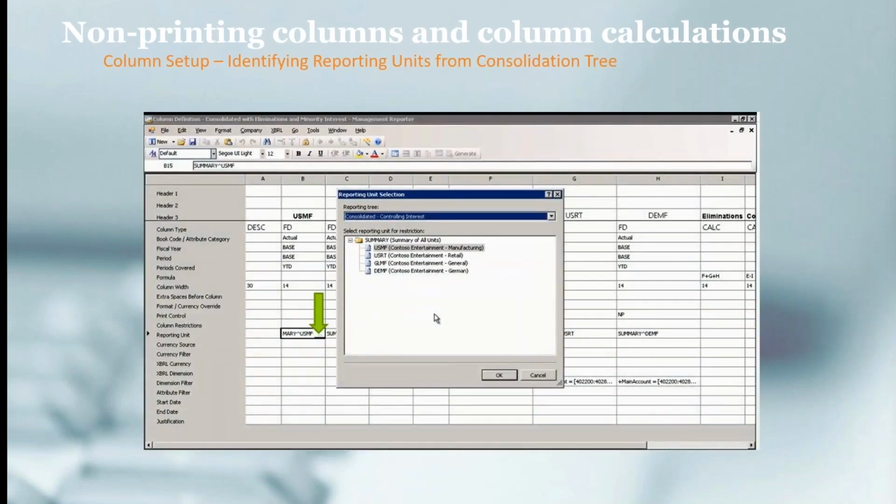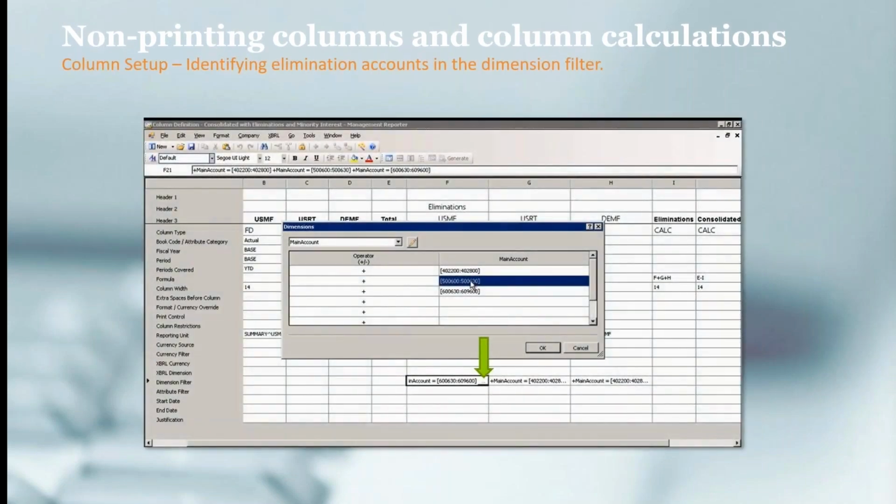In this slide, you can see we have restricted the column to use the USMF branch of the consolidation tree. Each of the other company columns are restricted to the other company branches of the consolidation tree. We have 3 elimination columns identified to restrict the column further to the 3 accounts in this column, and each column can have distinct account setup. They don't all have to be exactly the same.